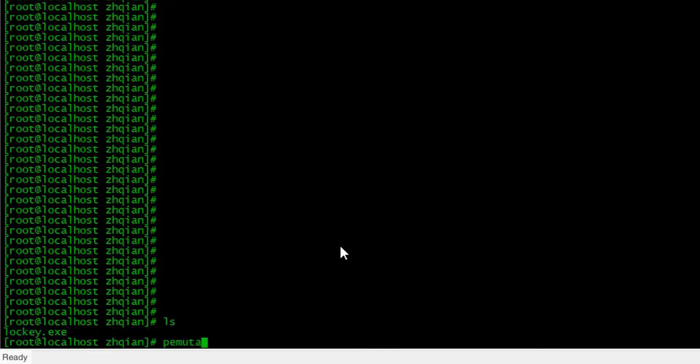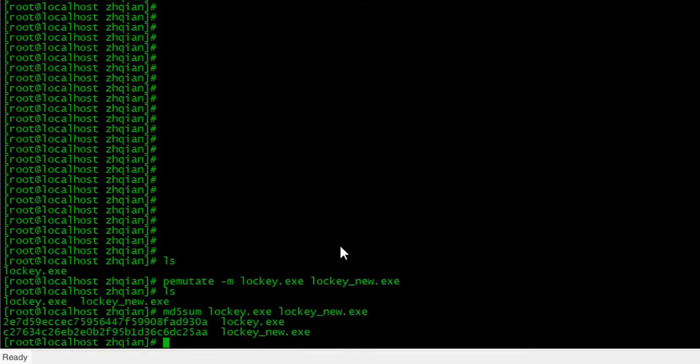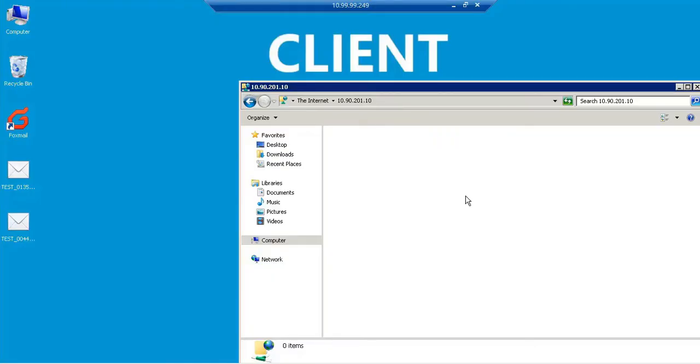Permutate is a tool that creates a new variant of the existing PE file. It basically scrambles it. A new variant has been created. Now, let's check for MD5. They are indeed different. On the client, we're going to try to download those two files.